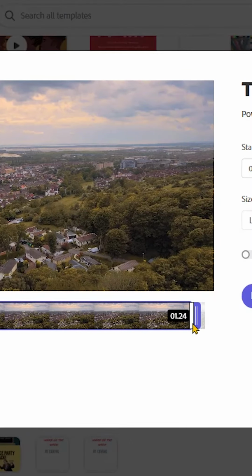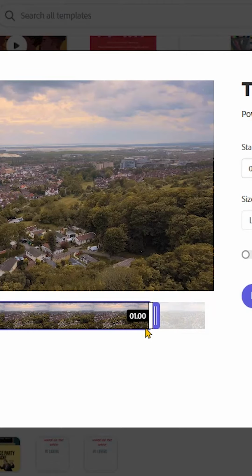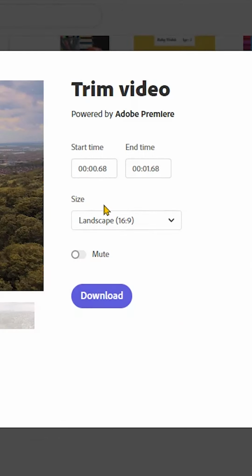So if you drag that backwards, again, you can see the timer going down, which means your video is getting shorter. Let's see what that looks like. 1 second, really quick and easy. You could manually add the start and end time, as you can see the two boxes. You can also change the size of this video, so you can adjust it for landscape, portrait, or square.